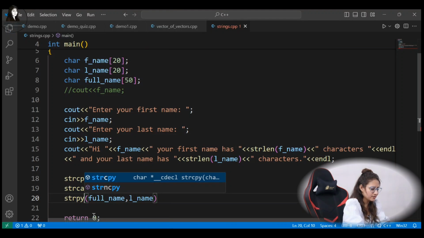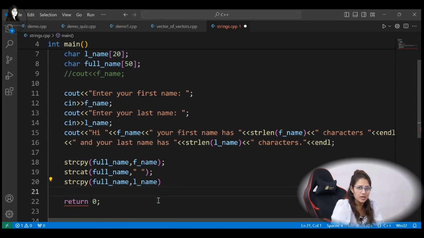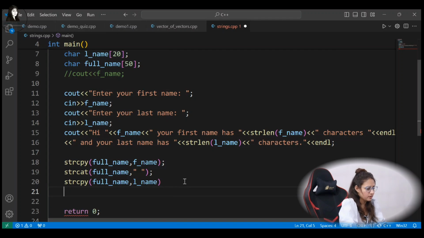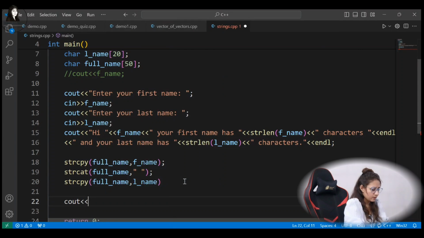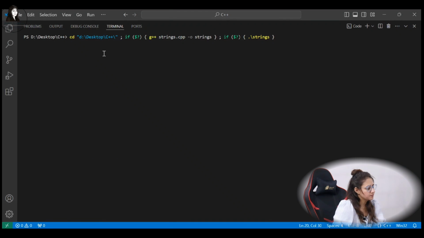Suppose you use string copy again, maybe you think that while copying first name we used strcpy, so here also we can use strcpy while copying last name and it will work fine. Okay, let's see. Now cout, I just want to print full name. That's it. Let's run this.